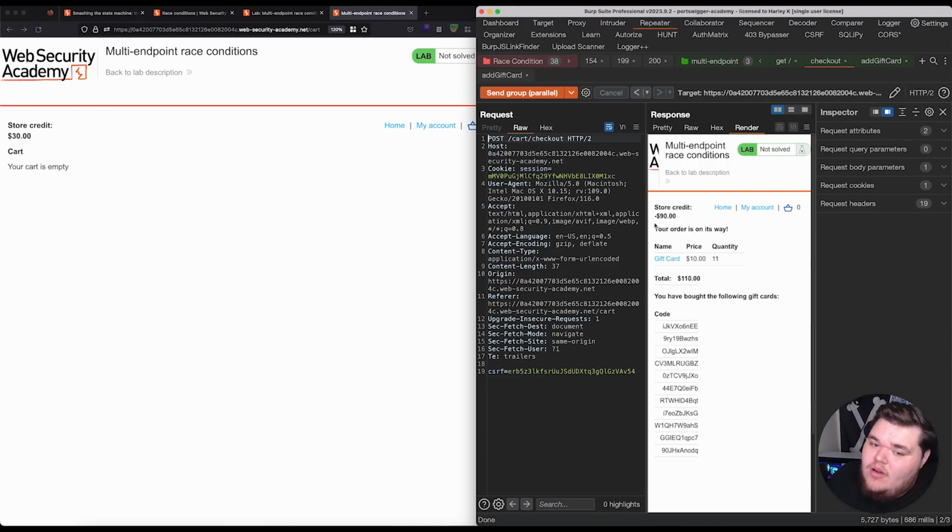Now, notice it dropped our store credit down by $90. Looks like it actually forced us to pay 110, even though before this request we only had like $20 worth of store credit. So somehow we cheated and we were able to purchase 11 when we didn't have the funds to do so. So that definitely proves, yes, we have a race condition here.